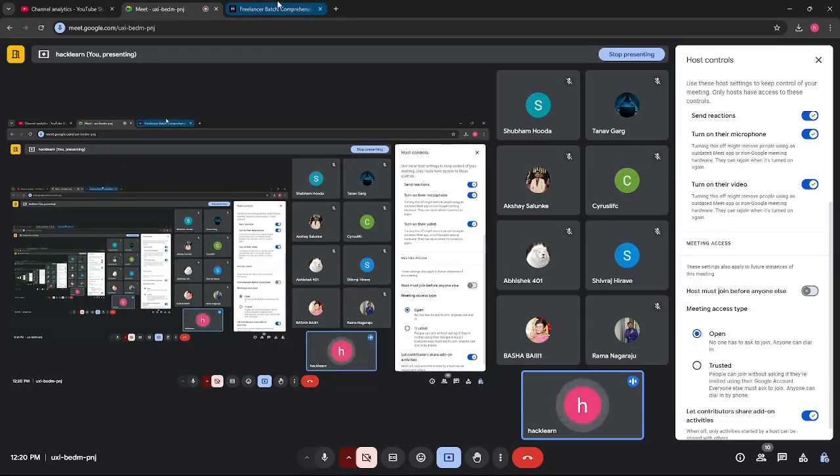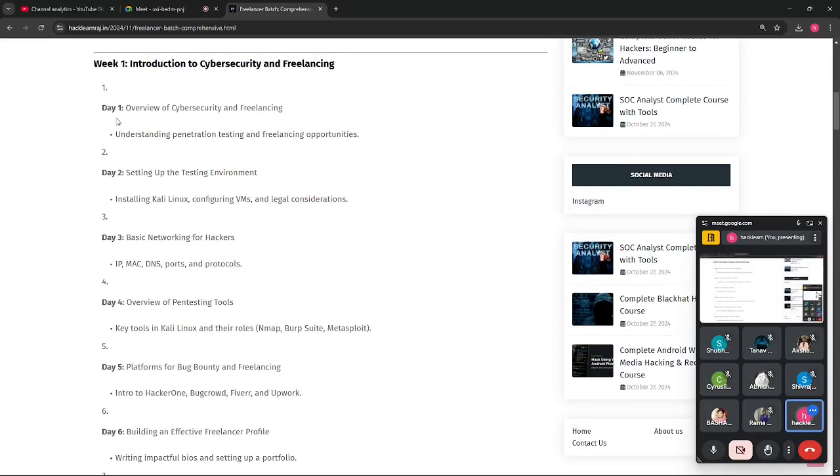Okay. So in the last two sessions we discussed what freelancing is and what we can do with it. And this is a very realistic course. Whatever we learn, we will apply all those skills on various online platforms to grab projects and work through them.